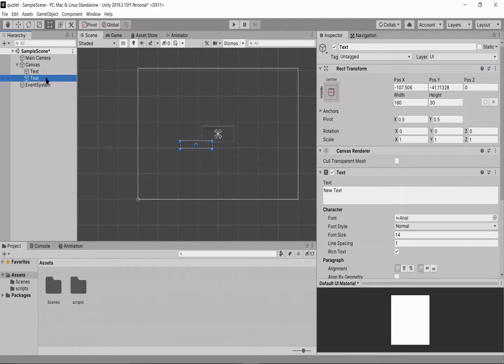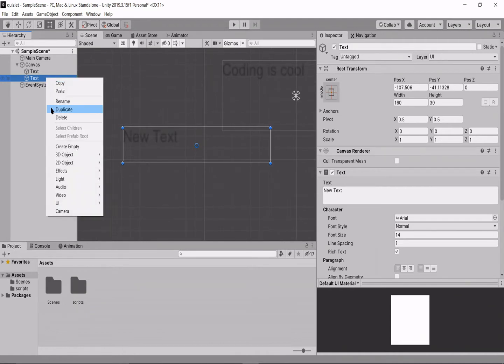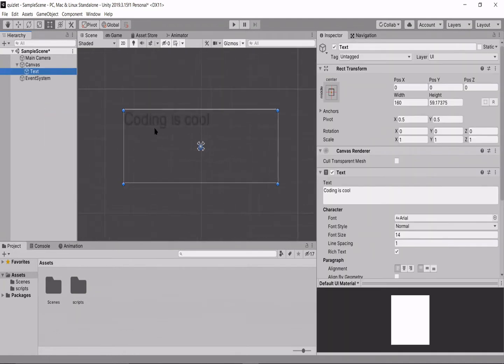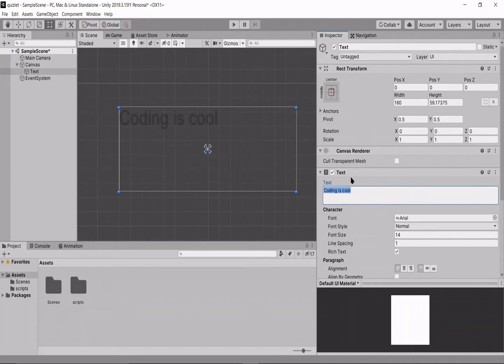You see I just created another text, and it's right here. It says new text. Over here, it says coding is cool. You can change this in the text box in the inspector. I can say coding is not cool. And since that's not true, I'm going to change it back to coding is cool.